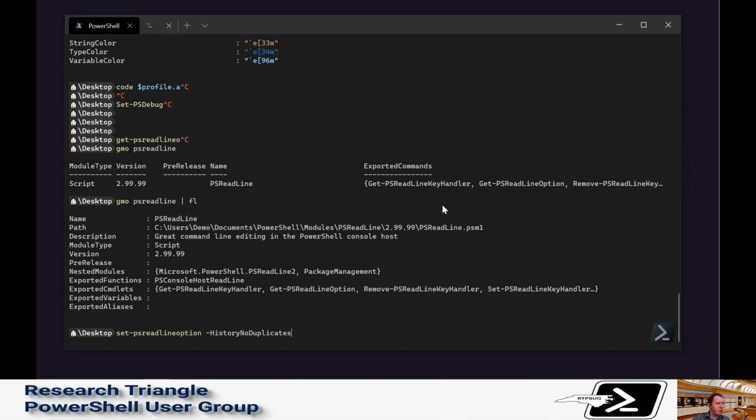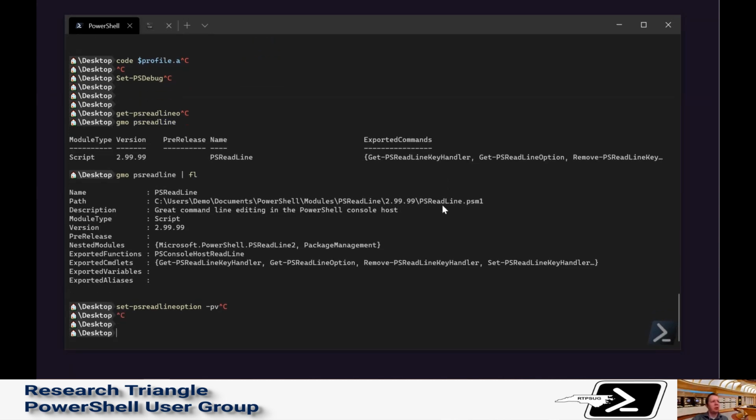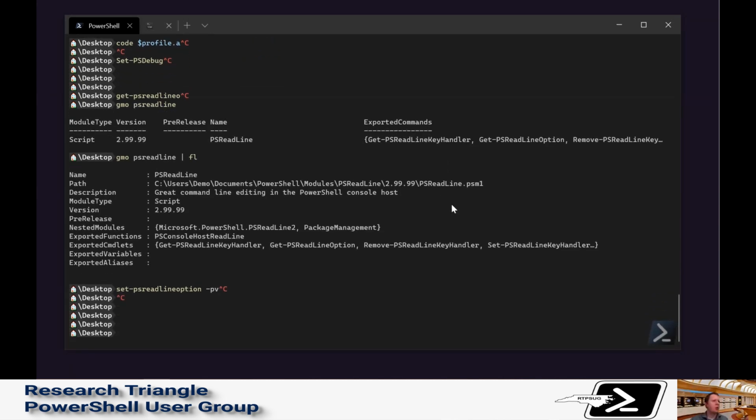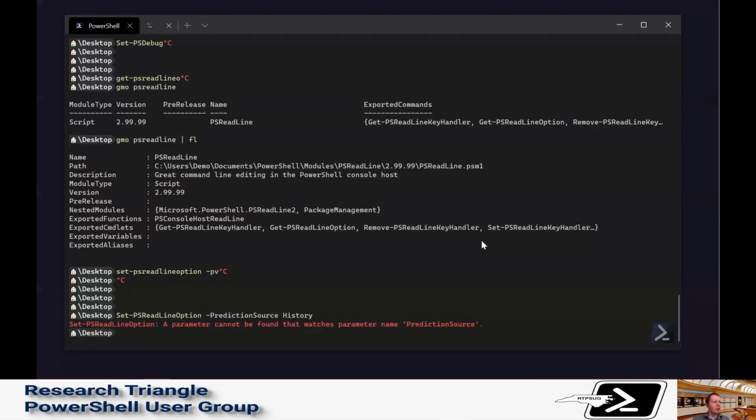Let's see if I can just pick PredictionSource. I think that's it. Yeah, by default, PredictionSource is none. This is my custom built one, so it's older than the latest one. But yeah, that is it. It's PredictionSource. So if you type this in your PowerShell 7 right now, you should get this auto prediction. It's very simple right now. It just auto predicts what you've previously typed.